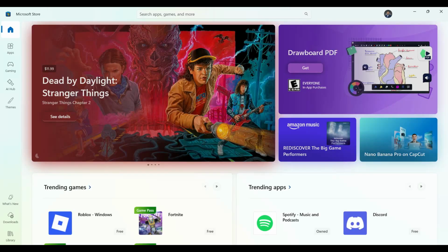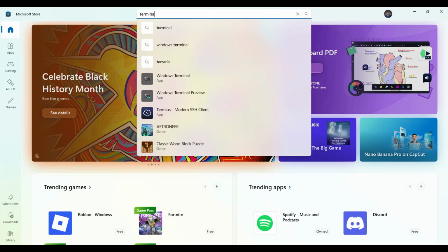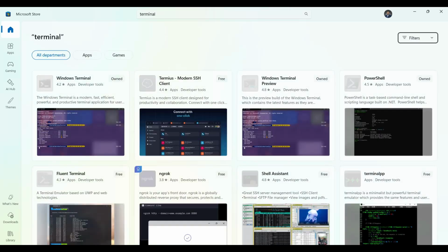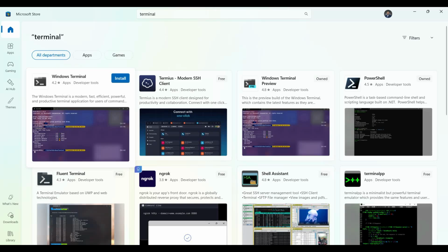So this is the Microsoft Store. From here, there is a search menu. I type terminal in the search menu and hit enter. So this is the Windows Terminal app. I click on it.